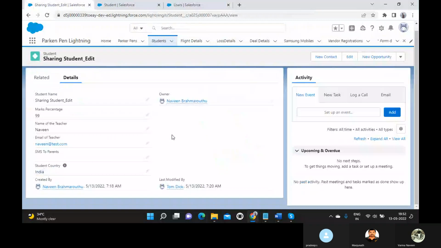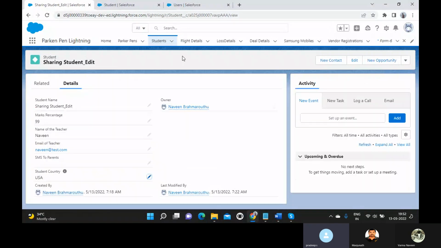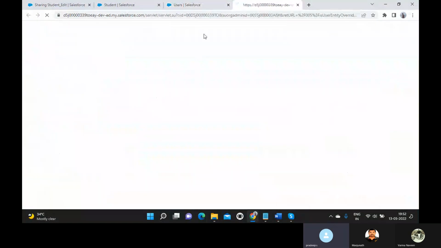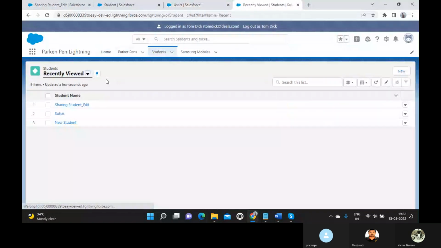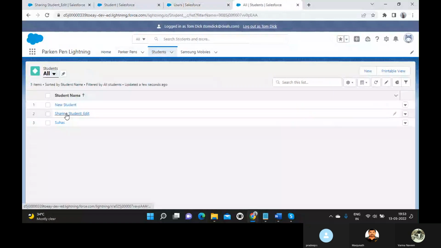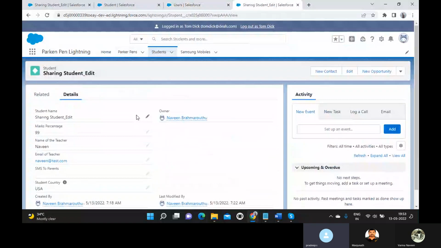So this is all dynamic, right? As soon as you do some action, make something, update something, it is dynamically updating. Right? Understood the concept? Yes. Now you change it back to USA again. Let's see if we can access. Again we got it. Earlier it was lost. Now again we got it. So this is the beauty of sharing rules.